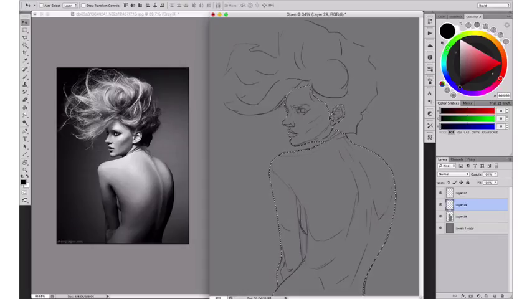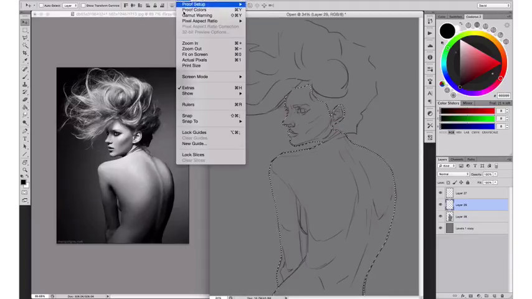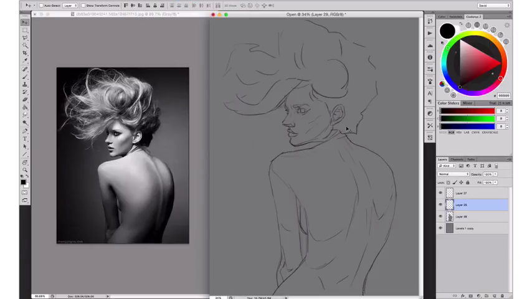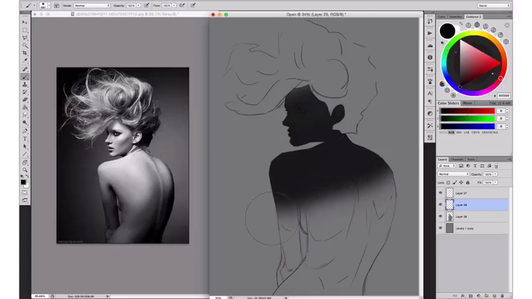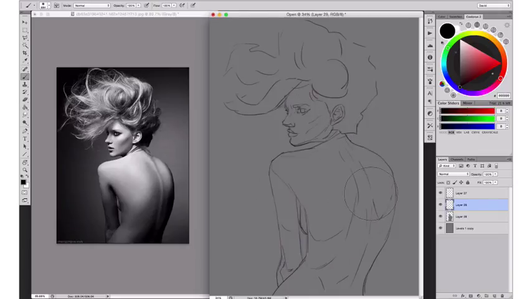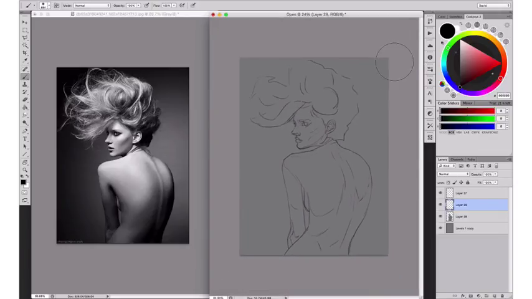If you want to hide the marquee, because you don't want to see it all the time since it's just disturbing, you can simply go to View and unclick Extras, or use the shortcut, which is Ctrl-H. And right now, it's giving me the same effect, but I don't see the marquee. That's a trick that will make you save a lot of time.